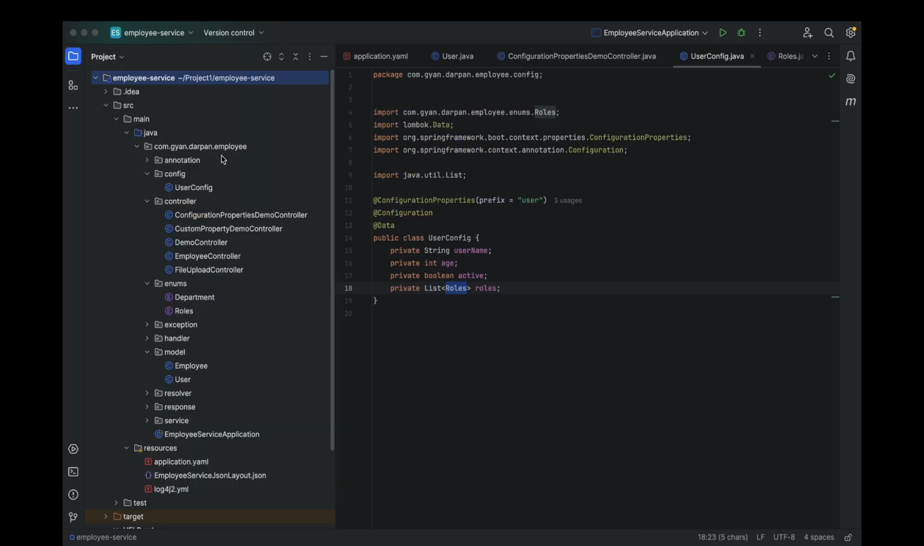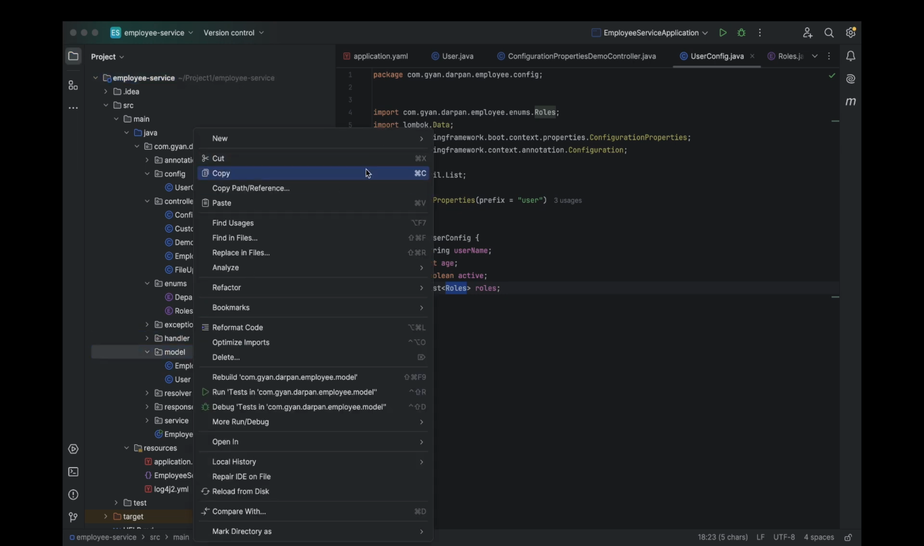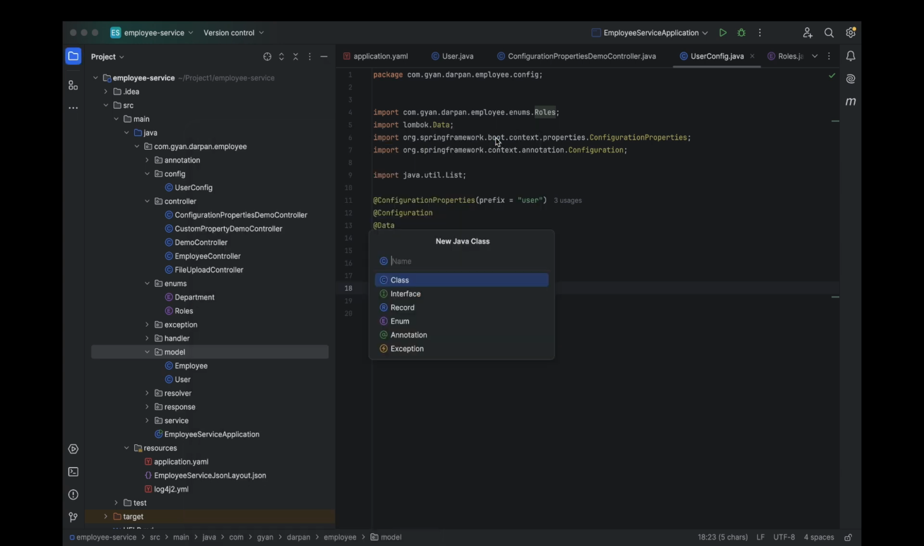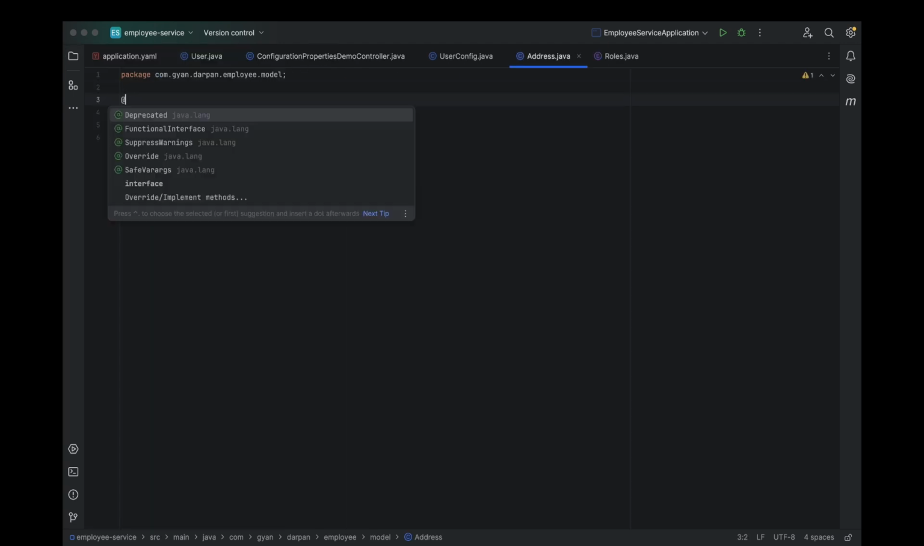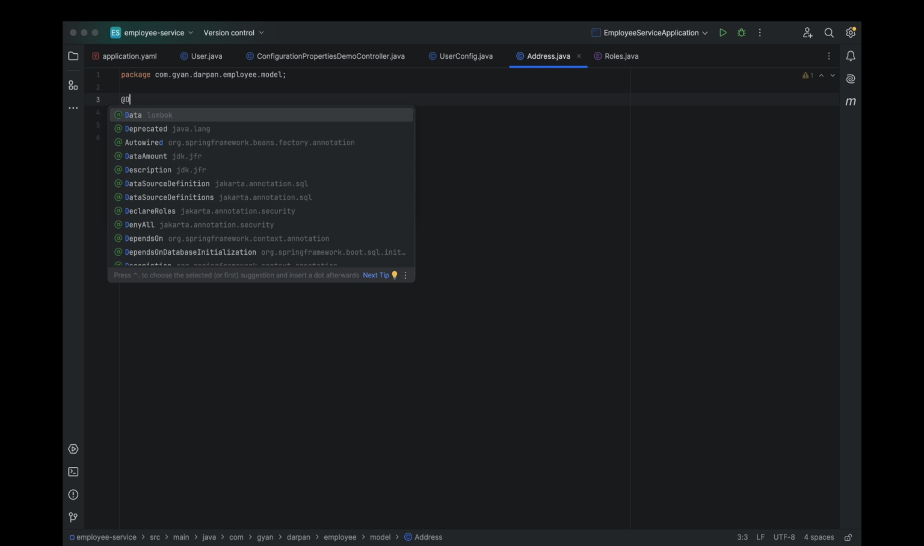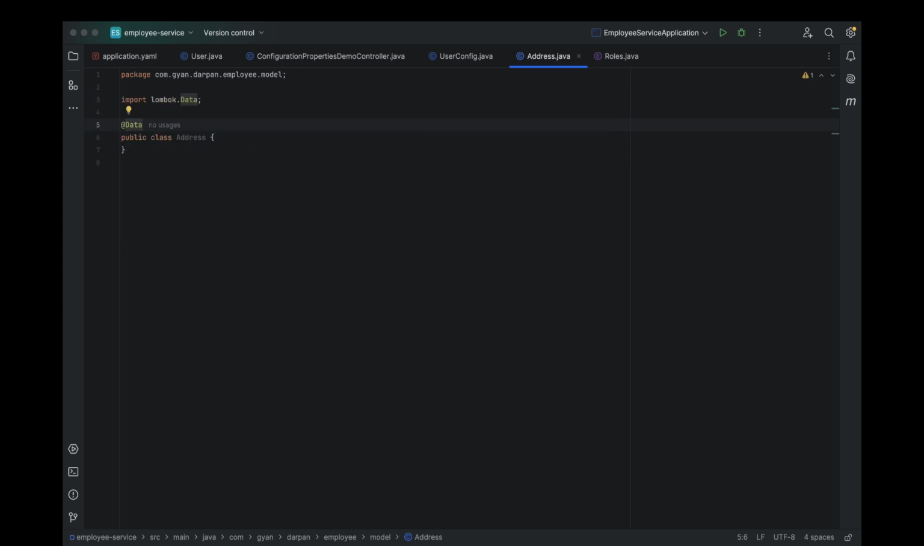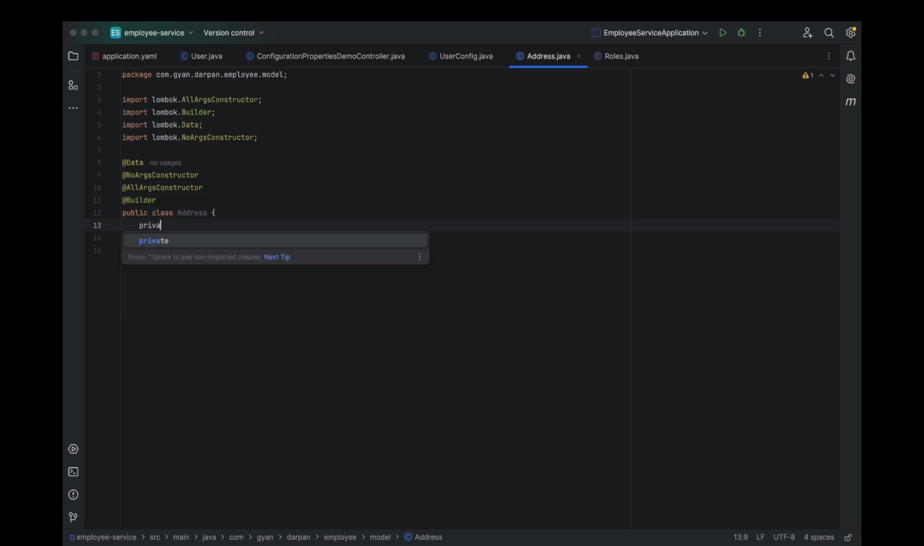Let's first create the address class. Use @Data to generate getters and setters, @NoArgsConstructor for a default constructor, @AllArgsConstructor for a constructor with all the fields, and @Builder so we can use the builder pattern for object creation. Add the street, city, and country fields.